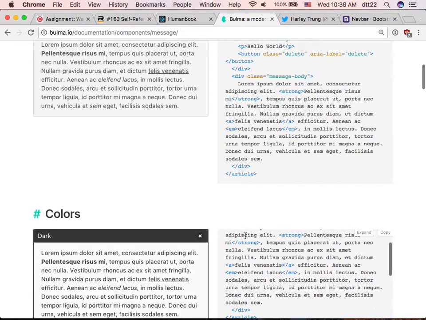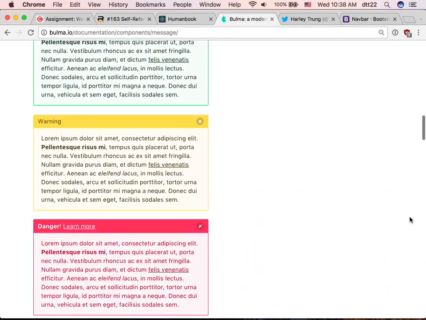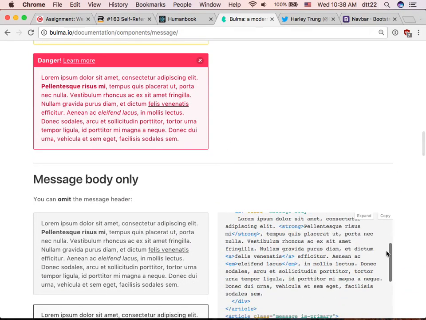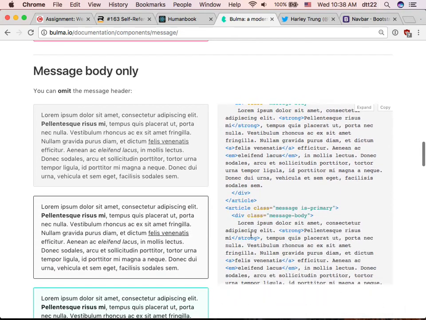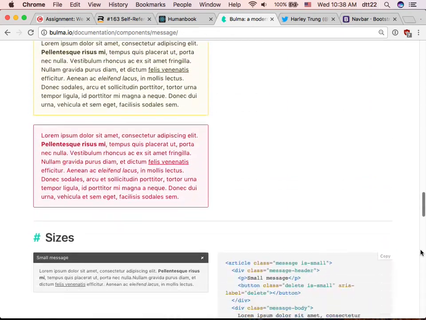Okay? So there are colors, same thing. How do I do different colors? In Bootstrap, you put the same name, alert primary, but here you say message, but then everything is the same. It's quite nice to use the same thing everywhere there. Okay, so I'm guessing you can also display a long message this way with the message body only, without the message header. Very similar. I'm guessing there's some JavaScript here.